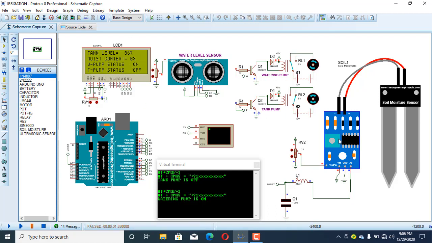As I said, the soil moisture sensor will be used to measure the moisture content in the soil, and that content will also be displayed on the liquid crystal display in percentage form. And also I've used a GSM module. The GSM module in this project was used to send text messages to the farmer on the status of the pumps. When the tank pump is on or the watering pump is on, there will be two messages that will be sent to the farmer.